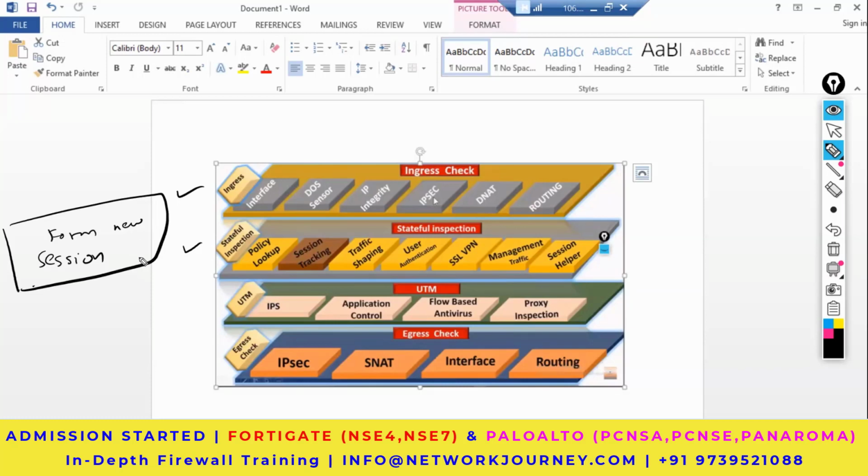Yes, sir. So the agenda or the purpose of the stateful inspection stage or phase is to look at the policy and form a session if the session is new, and then identify if there is anything specific to QoS or user authentication or any of them configured, and then make them accountable onto the flow.